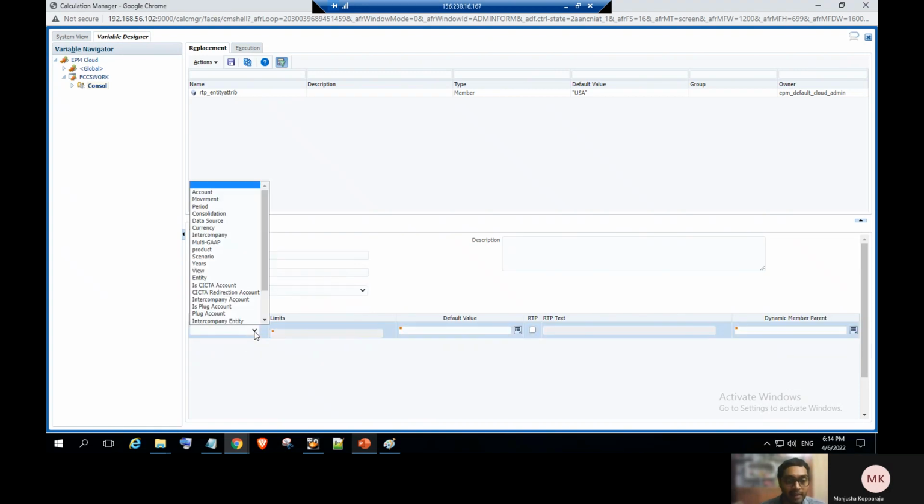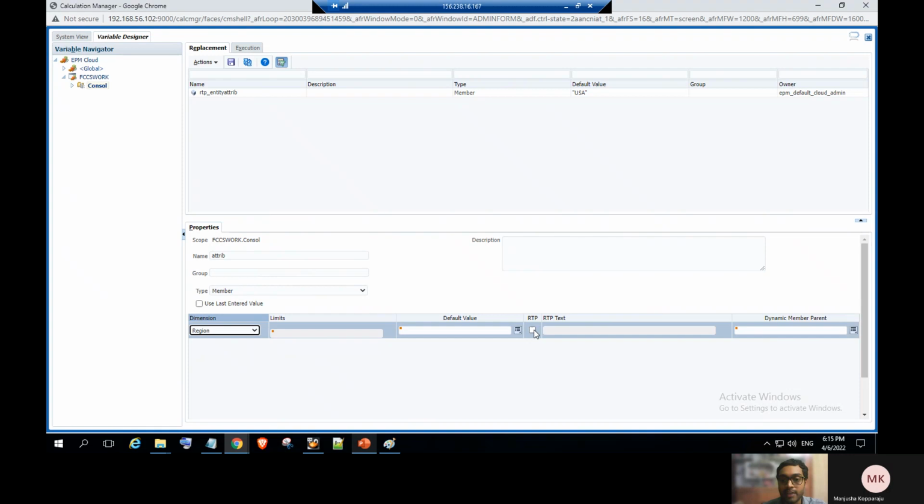As we can see under the dimension, these are the system generated dimensions, and we can see the attribute dimension also here. For example, we have created the region attribute dimension here. Click on that and enable the RTP check mark here. We can highlight the limits here.